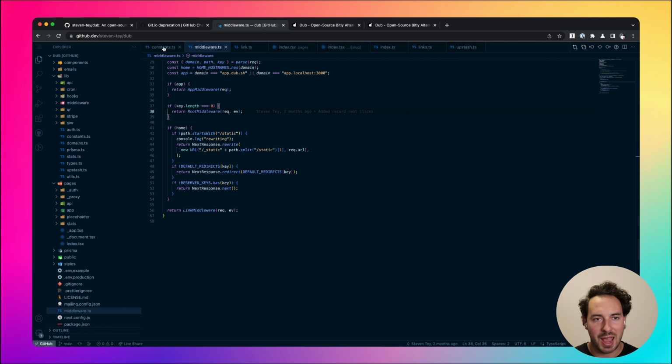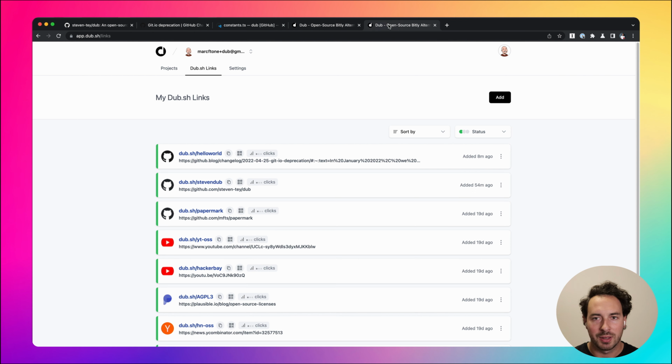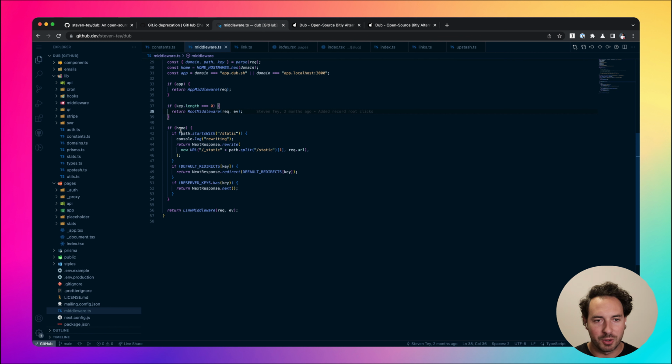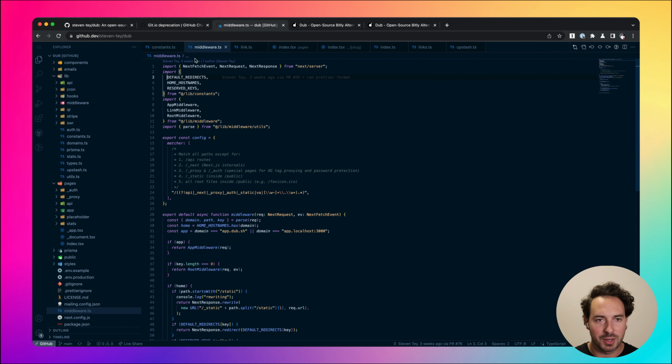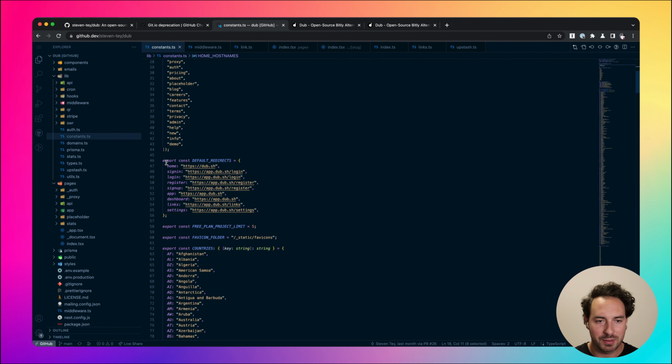Basically, if it's any of these, and let's say it's dub.sh, and if we go to dub.sh/hello world, we understand, okay, it's dub.sh. So we're in the home directory. Now, our path starts with static. That's incorrect. Our default redirects, and we can again look at what the default redirects are. These are the default redirects. It's not in any of the default redirects.